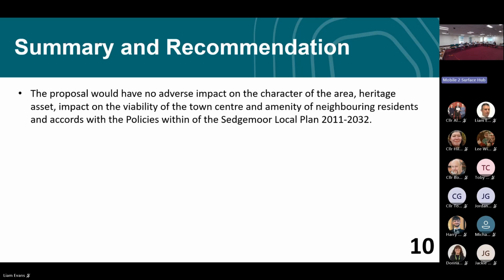To conclude, it's considered that the proposal would have no adverse impact on the character of the area, heritage asset, viability of the town centre or amenity of neighbouring residents, and accords with the policies within the local plan, and therefore the recommendation is to grant consent.